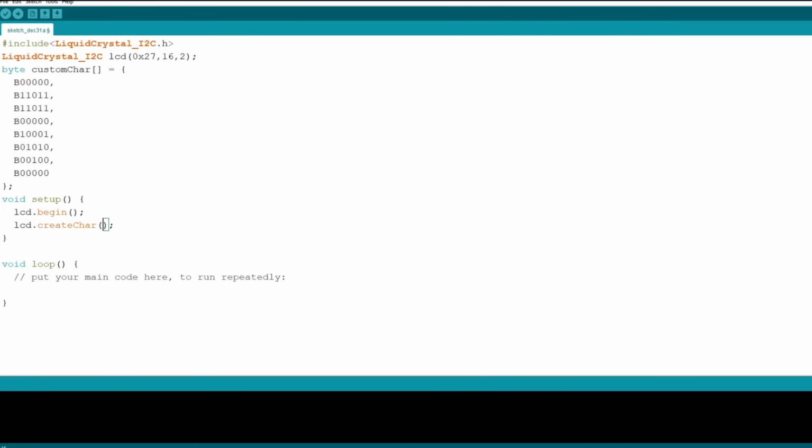We will enter two different parameters here. Our first parameter will be the ID number. Thanks to this ID number, we will be able to print our special character. For example, let's define the value 0 and also put a comma, and our second parameter will be our byte variable name. Our byte variable name is customChar. So let's write here customChar.